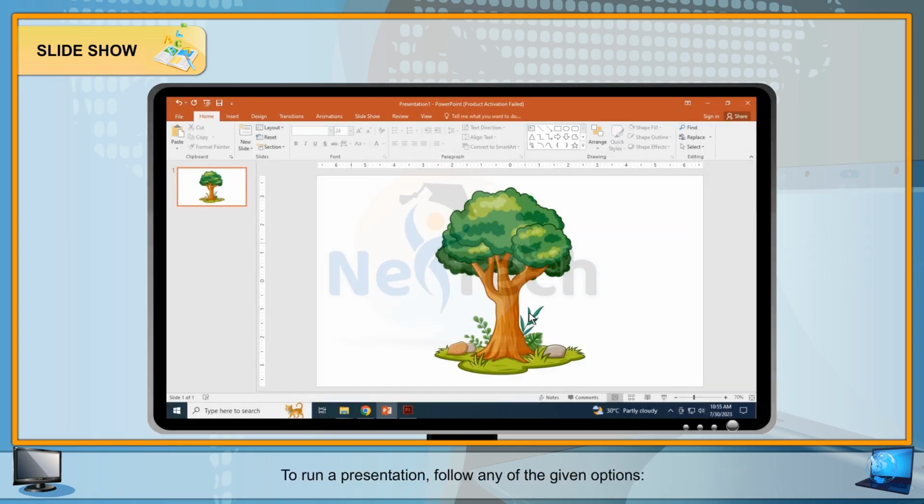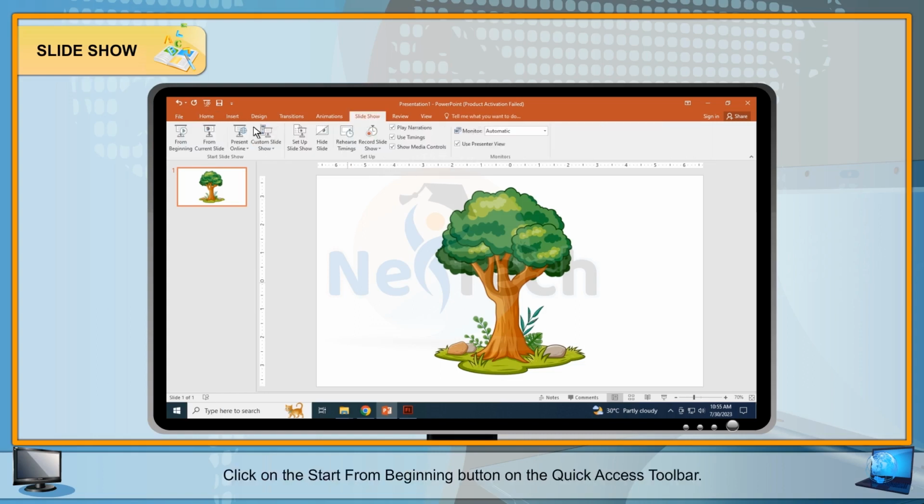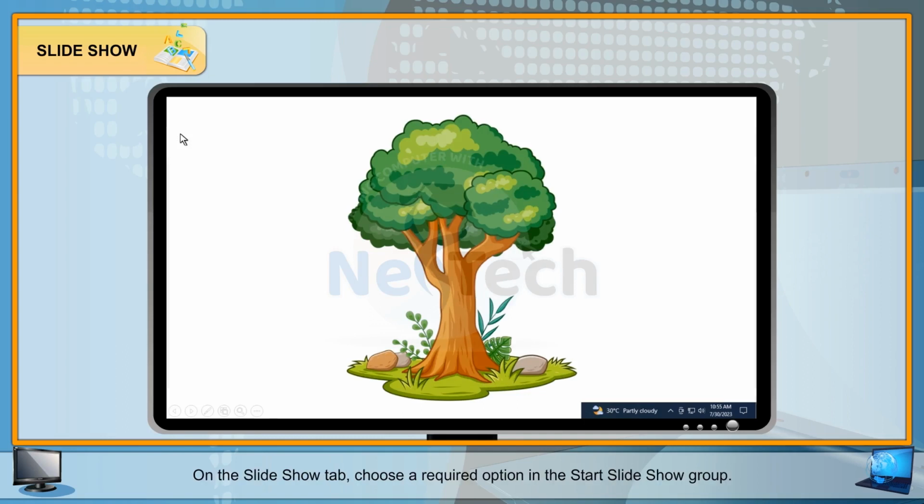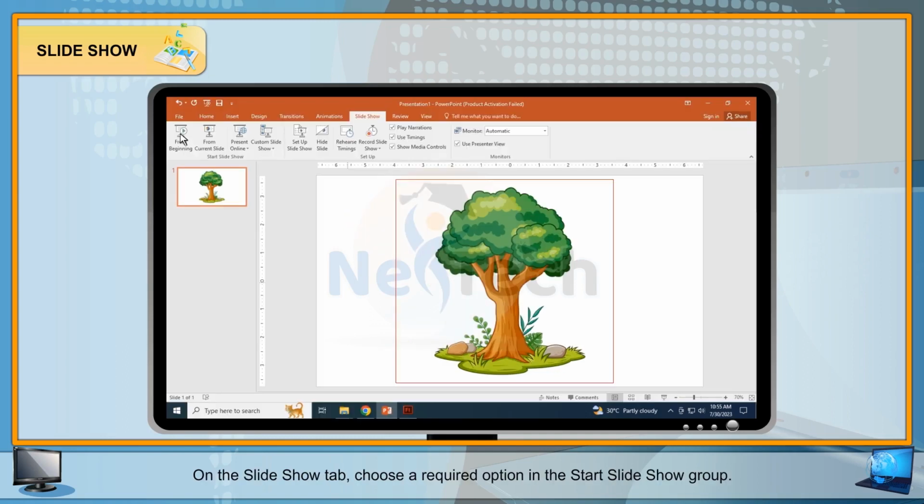To run a presentation, follow any of the given options. Click on the slideshow icon on the status bar. Click on the Start from Beginning button on the Quick Access toolbar. On the Slideshow tab, choose a required option in the Start Slideshow group.